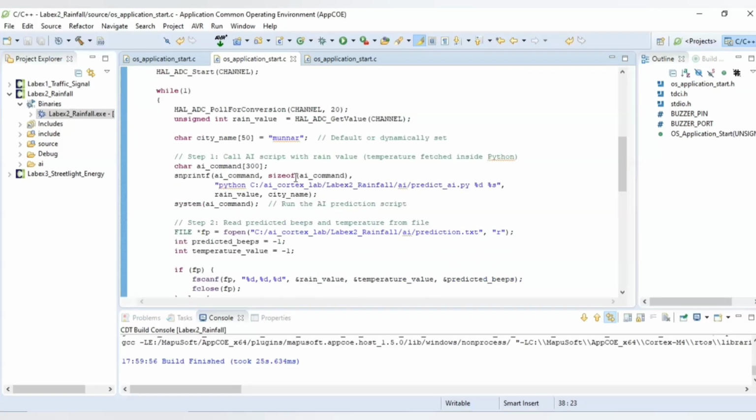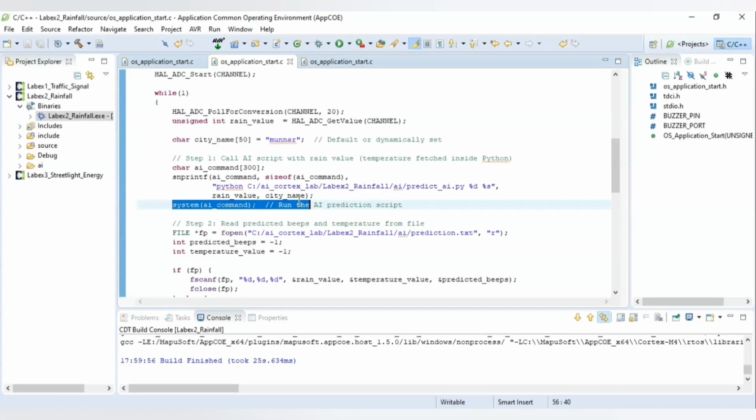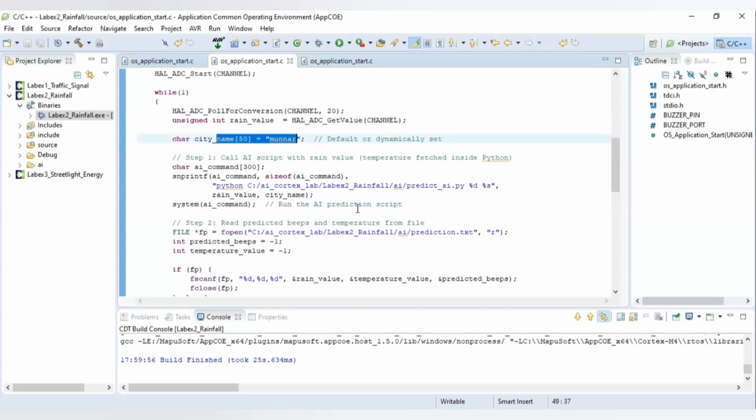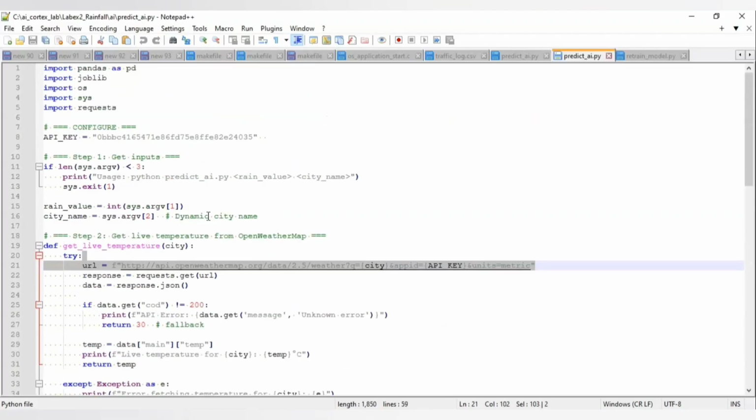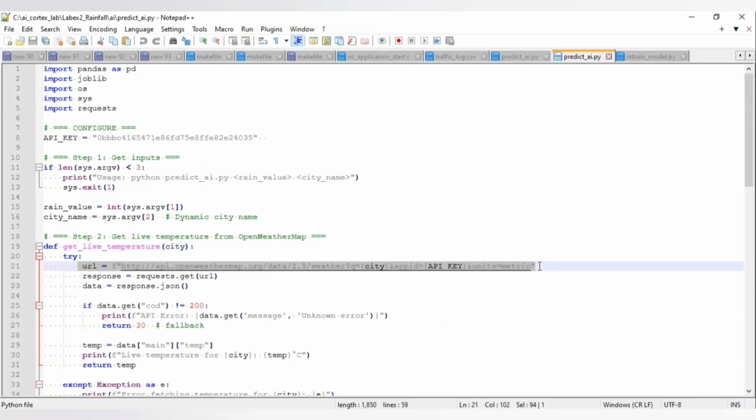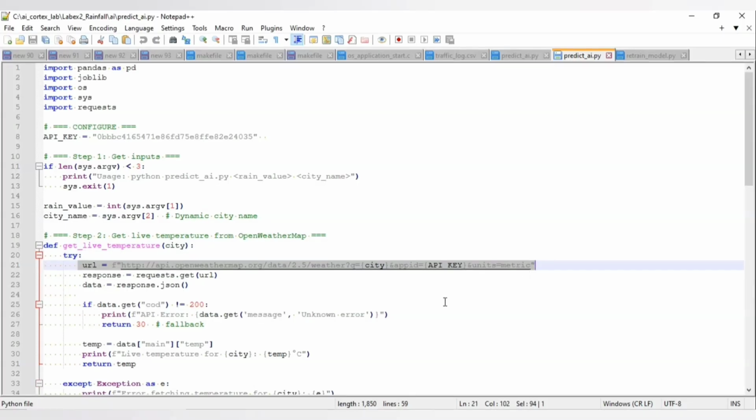The STM32 calls the Python script using a system call, and sends the rain sensor value and the city name. Then the Python script fetches the live weather data. You can see here, after getting the city name, for example, it gives you the temperature, cloud percentage, humidity, whatever you need. Those weather data you will get from a live OpenWeather website.